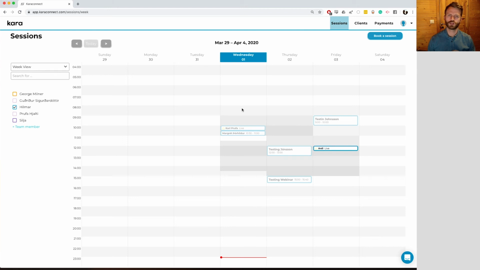Then we talked about that there are two ways of onboarding clients. You can either invite them via mail or you can send them the service request link and they can sign up themselves and send you a service request. And you will see both the invites that you sent and the requests that they have put in under the client section.